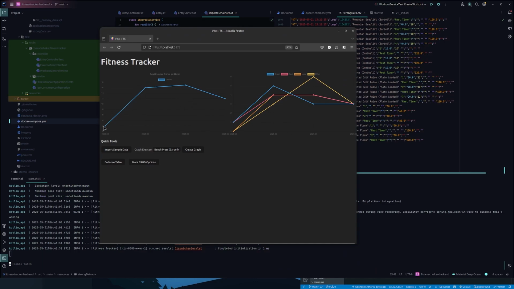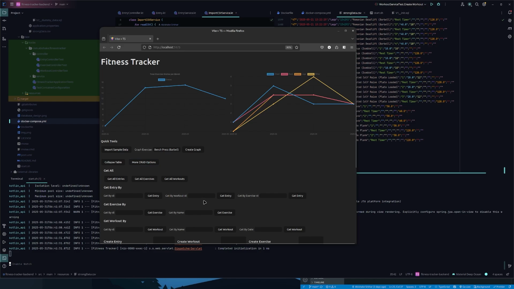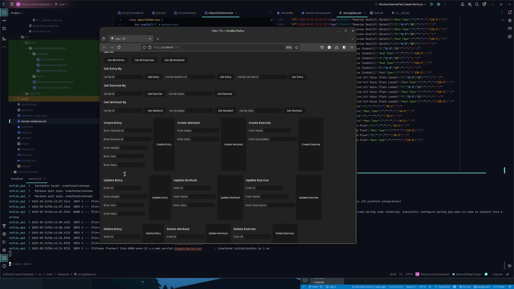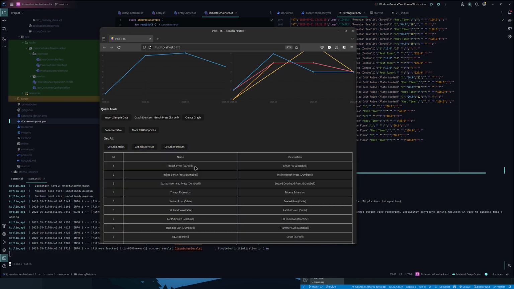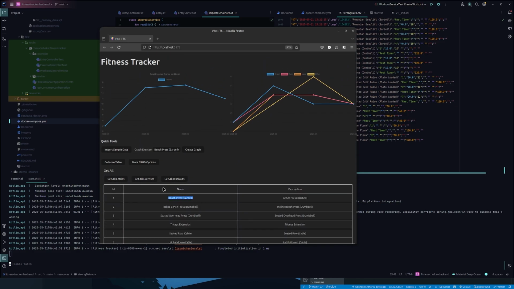Then these graphs will appear, which basically show how many workouts I've done for these months. This one logs how many of each split I've done, so chest, back, legs, and other splits. That's pretty cool. Then you can go to more CRUD options, and it has all the create, read, update, and delete options down here. We're only going to be looking at get all exercise, just because that's the coolest part.